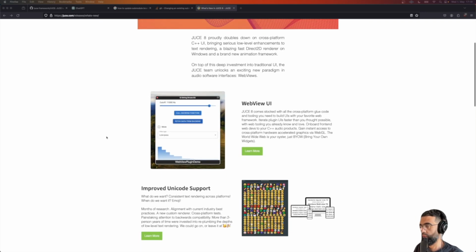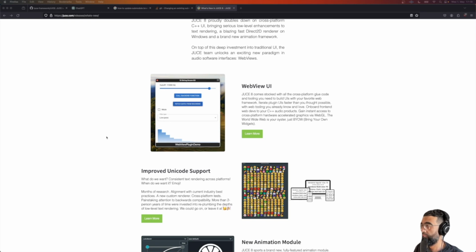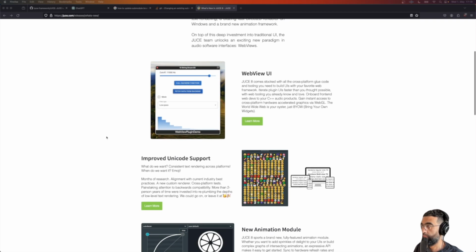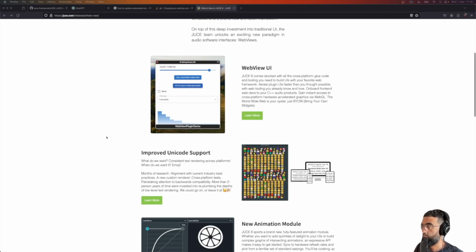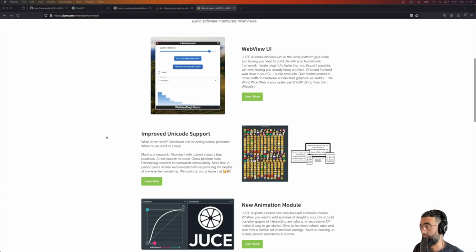So, oh, sweet. Okay, so WebView UI. JUCE 8 comes stocked with all the cross-platform glue code and tooling you need to build UIs with your favorite web framework. Iterate plugin UIs faster than you thought possible with web tooling you already know and love. Onboard front-end web devs to your C++ audio products. Gain instant access to cross-platform hardware accelerated graphics via WebGL. Cool. I'm not much of a web person, but I know that there are a lot of people that are very excited about this.